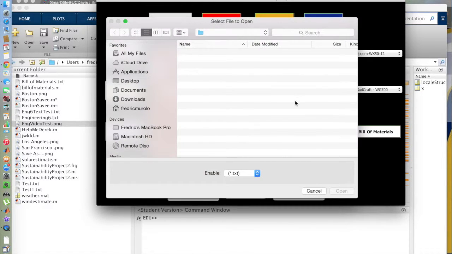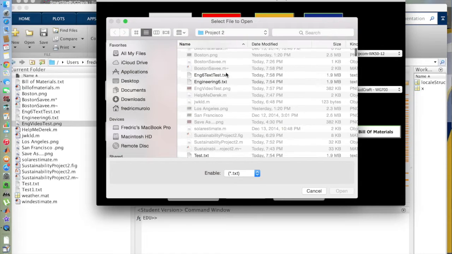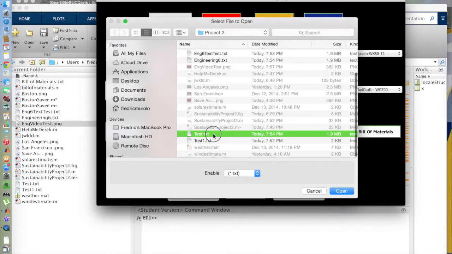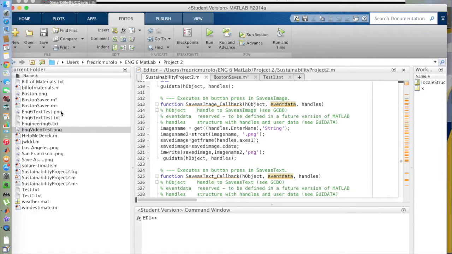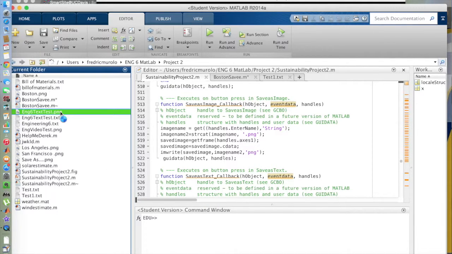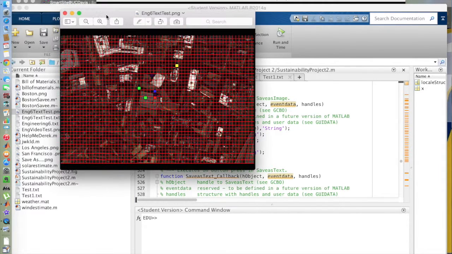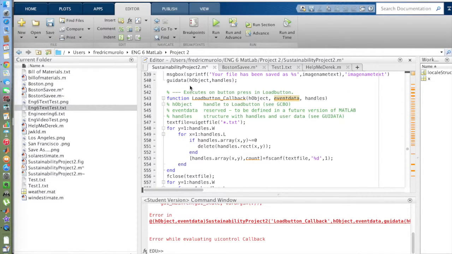Now our load feature, we can load only text files. So let's try and load something from earlier, test, and yeah, it has been loaded. And this picture has also been loaded of the previous thing.